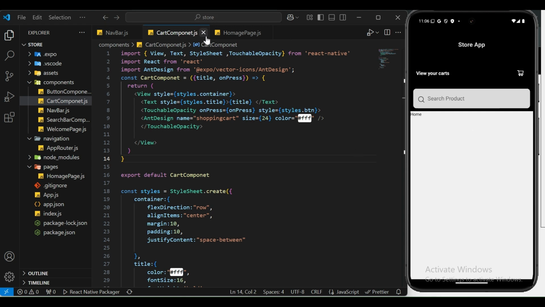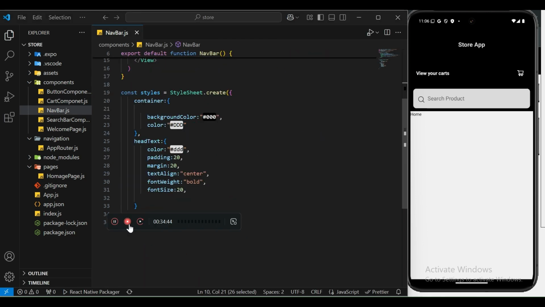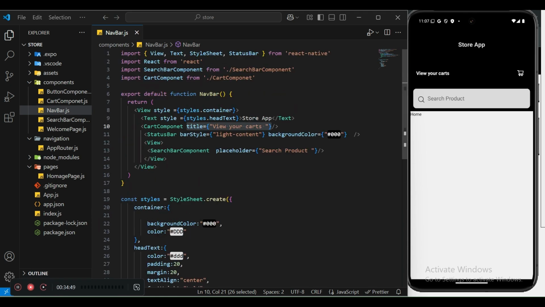But now it's time to code in our home page, right? So it's time to create in our home page. Sorry, I had some issue.